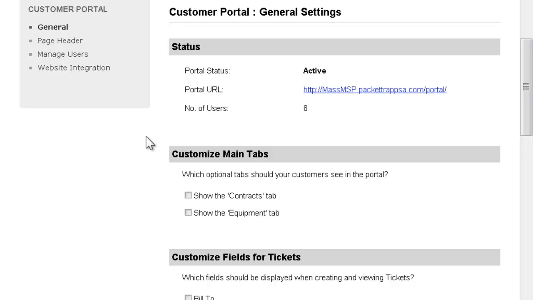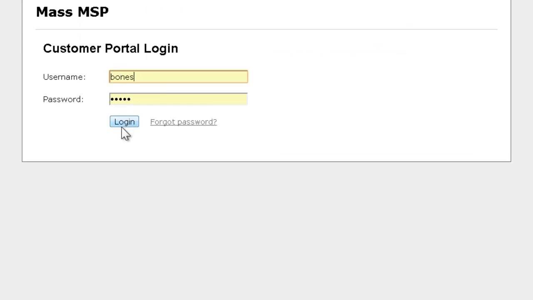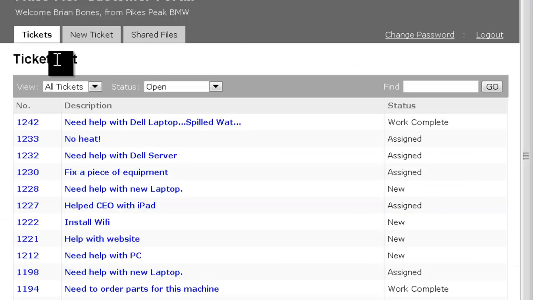Next, you'll see the optional tabs that you can show to your customer in the portal. Here, I have turned off the Contracts tab and the Equipment tab. If we navigate over to the portal and log in, we'll see that by default, the only 3 tabs that are exposed are our Tickets tab, our New Ticket, and our Shared Files.